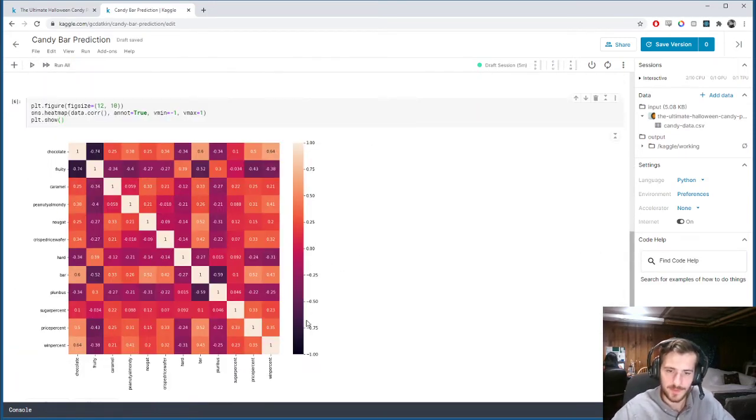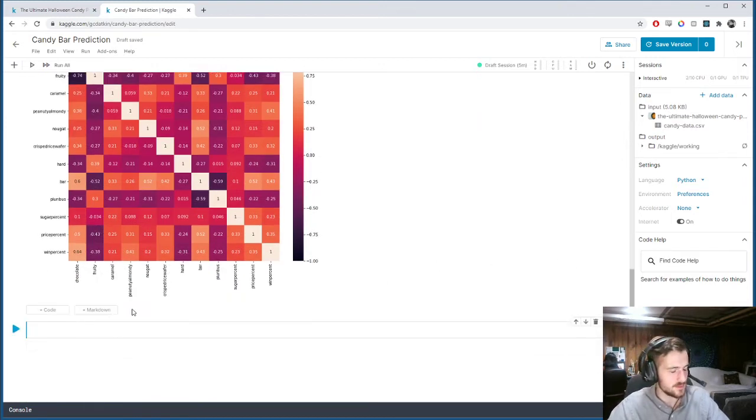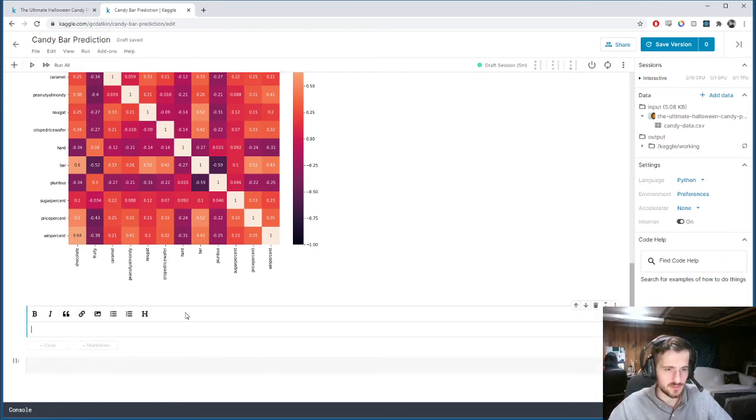So, as you can see, the win percent is not really that correlated. Although it has some, what I noticed was that bar actually has a lot stronger correlations than win percent. So I decided, let me try to predict if a candy bar is a bar or not, and that actually turned out to be much easier. So let's go ahead and do that.